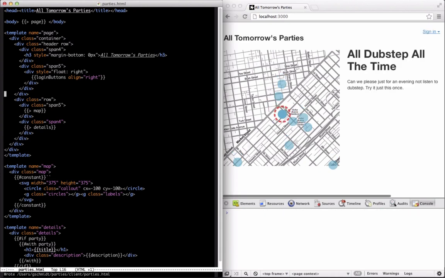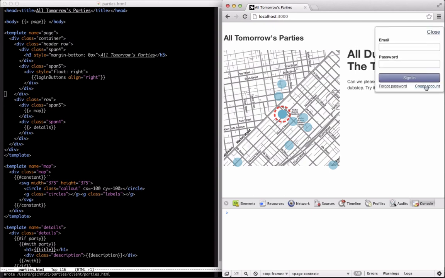Our app now has an account system. We can create an account, change our password, oops, too short, and even recover our password if we forget it.